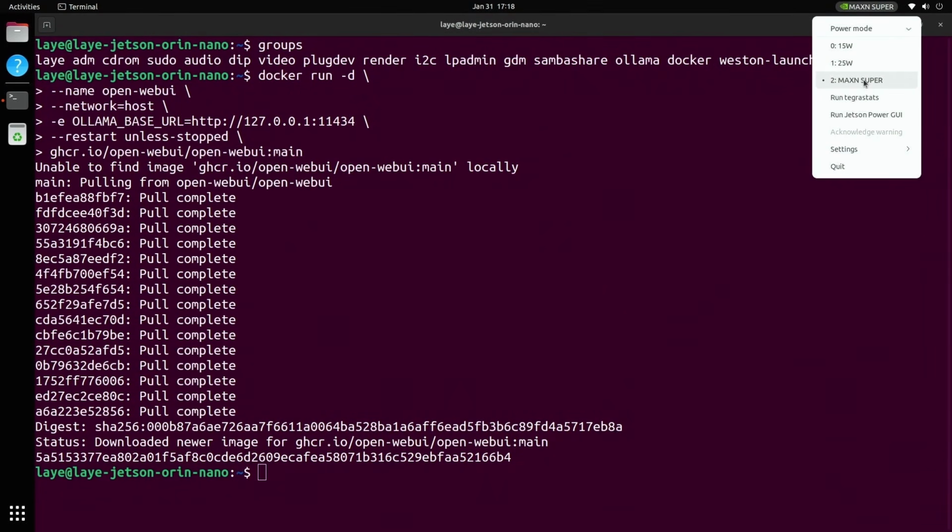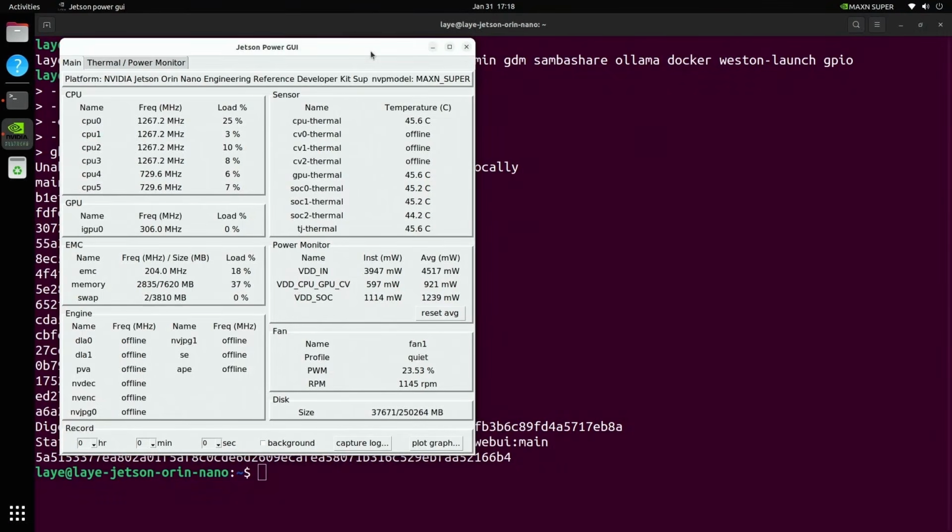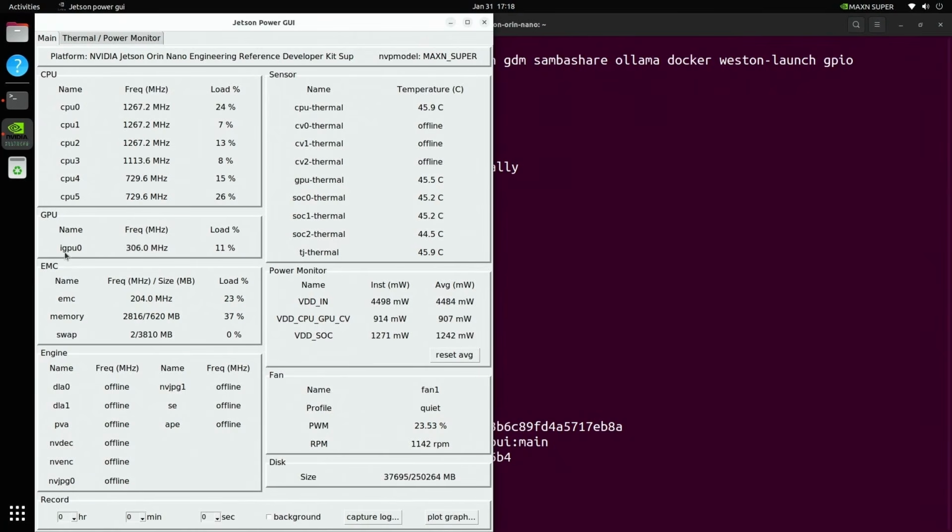To monitor the GPU load, let's go to Run Jetson Power GUI. In this window, we see the GPU load over here, right under the GPU section. Right now, we see almost a consistent 0% load on the GPU. Occasionally, you'll see some load on here, like maybe 10 to 20%, but that is it.